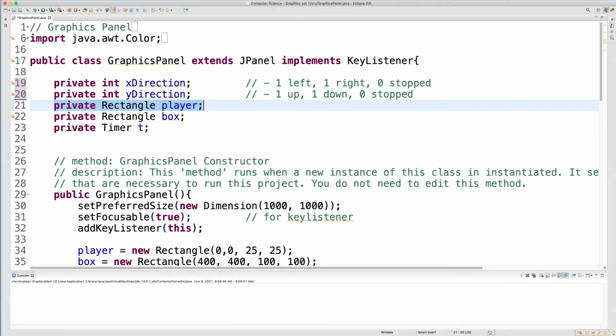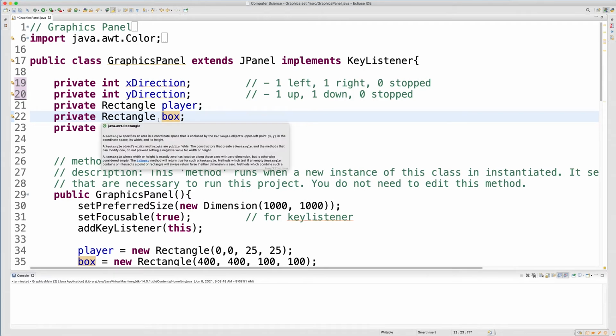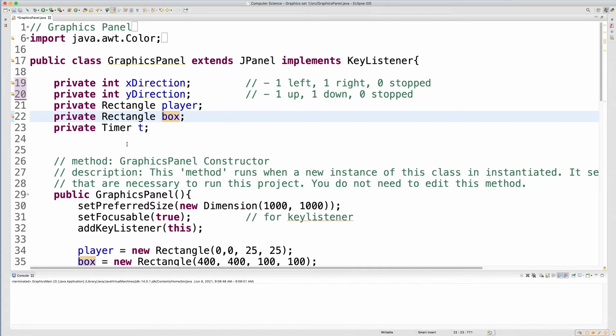Basically, the idea behind this is just going to be a rectangle that's going to move around the screen, right, using the x and y direction variables. Finally, I added a second rectangle variable just named box. This is going to be stationary for what I'm doing, but we're eventually going to check to see if the player rectangle collides with the box rectangle. So that's what we're going to try to get to. All right, so you declare them up here, in my case lines 19 through 23.